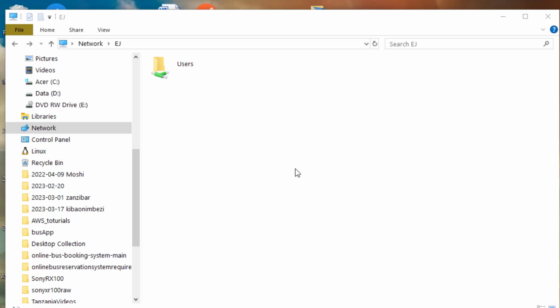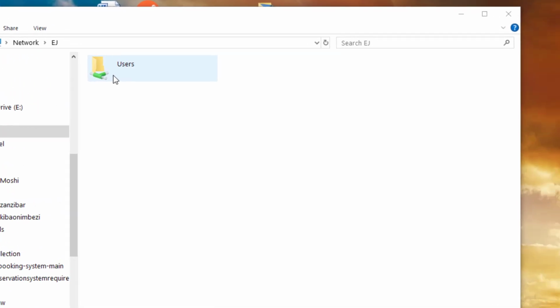Hello guys, today I'm going to show you how to share a folder on the network like this one. This one automatically comes with the operating system, so I'm going to create another folder that we're going to share on the network. You have so many devices like other computers or laptops, so you can share this folder to other devices.